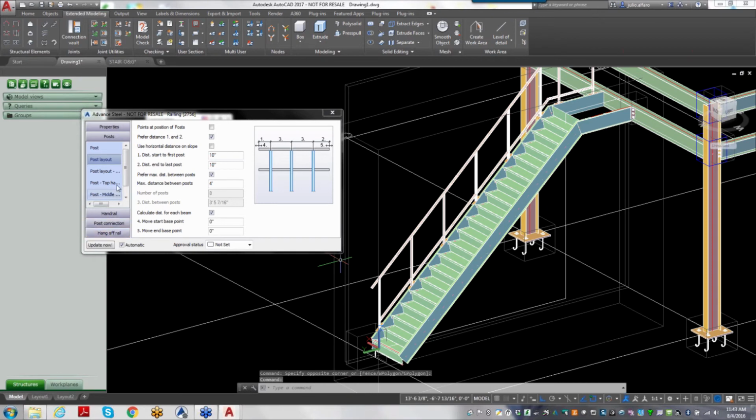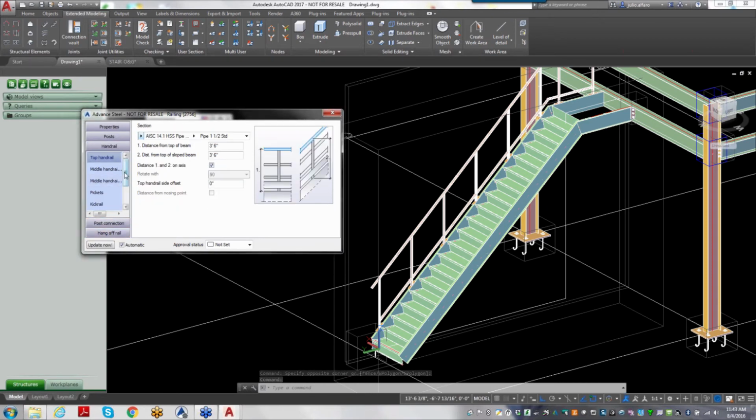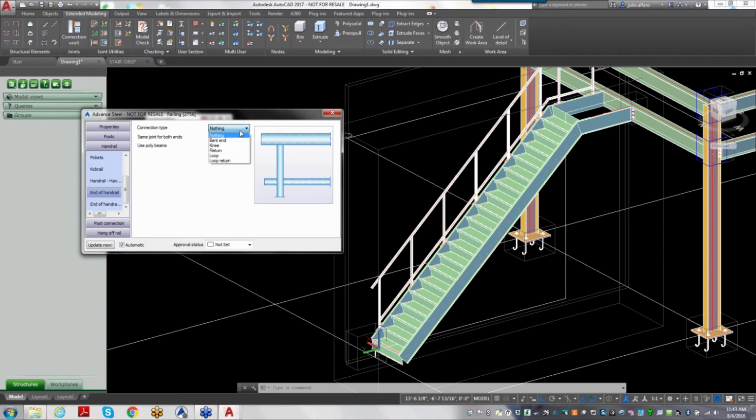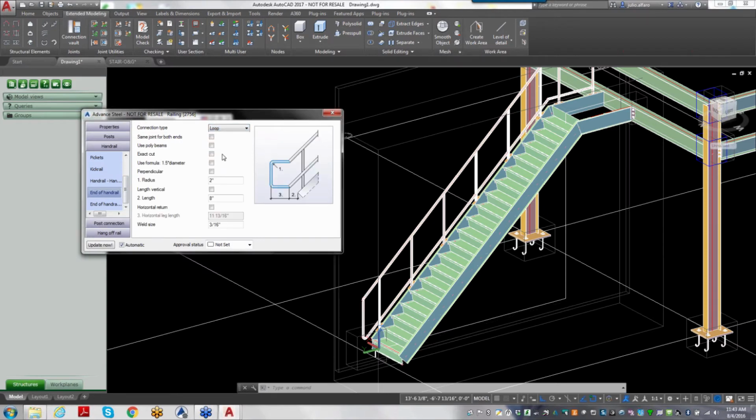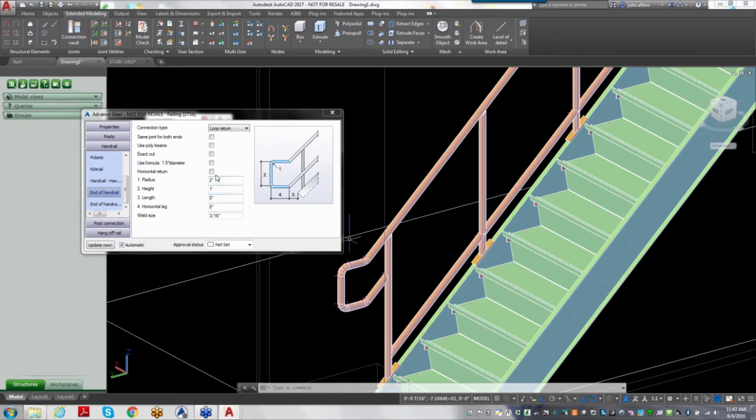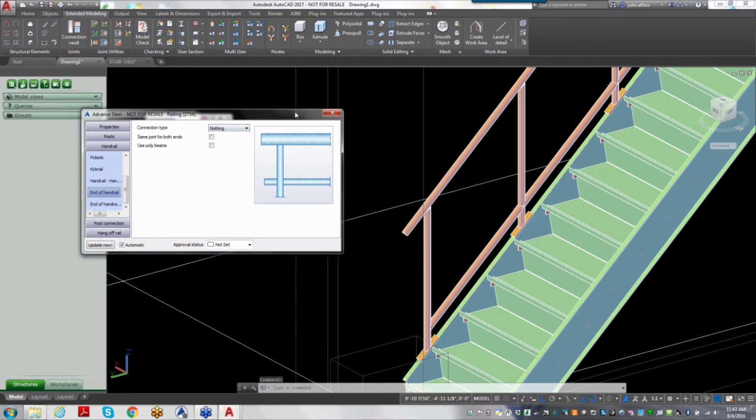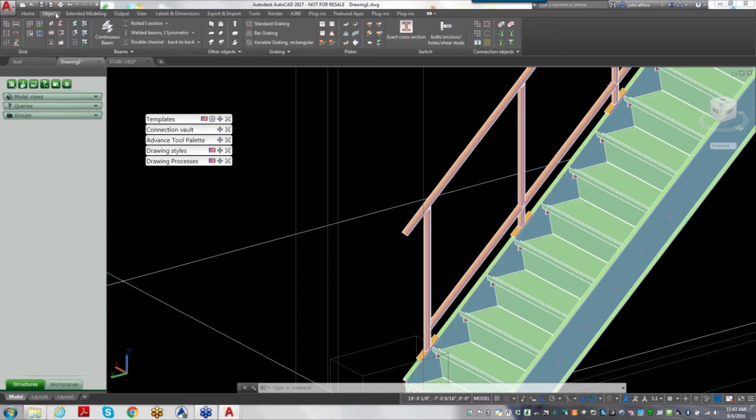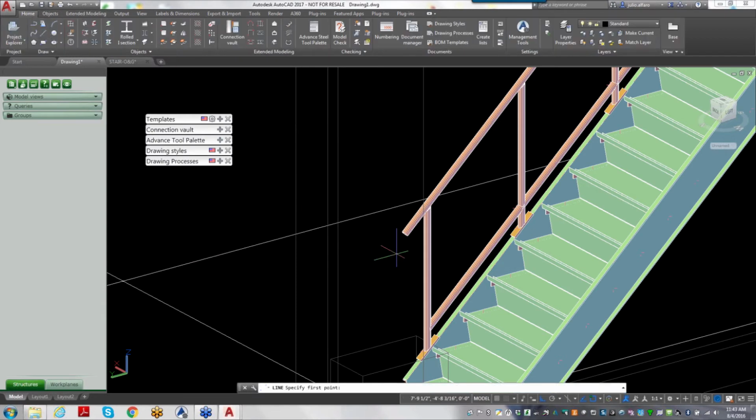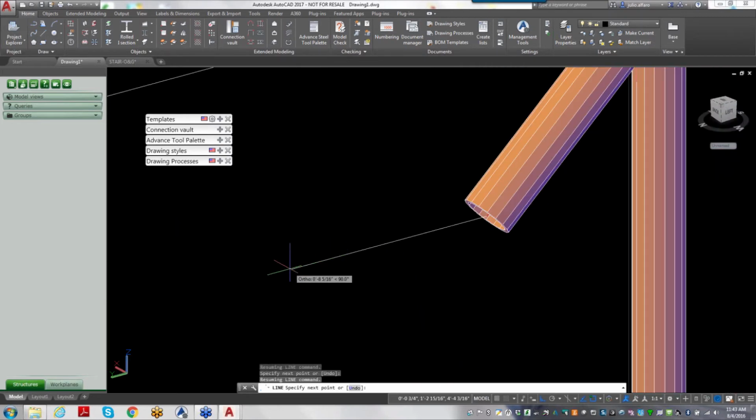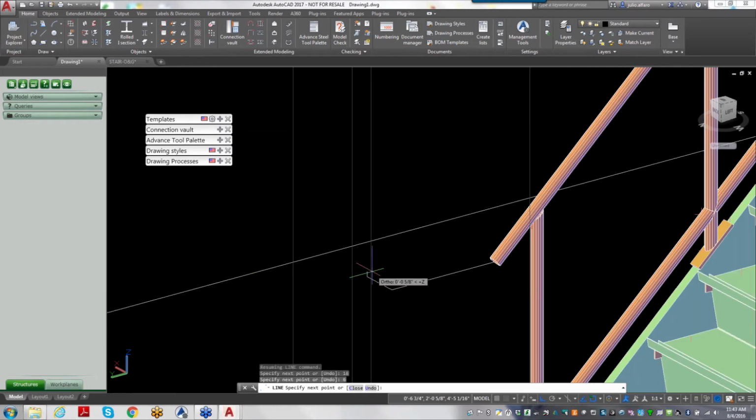The returns are right here as well. See handrail and handrail, and right now it's set to nothing. You could do a loop. You could do a loop return. Okay, and anything that's not right here, if I wanted to do nothing, and I want to do just a, I'll go straight out right here. Let's see, 18 inches. I'll go back 6, and then I'll go back 12.